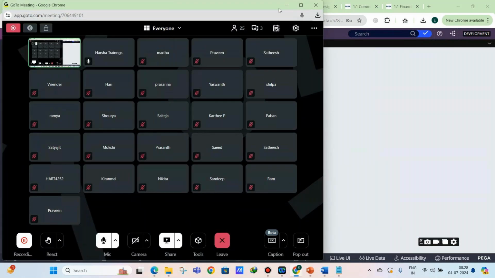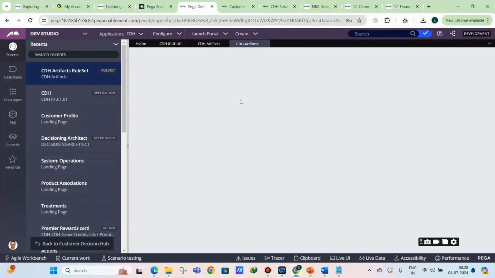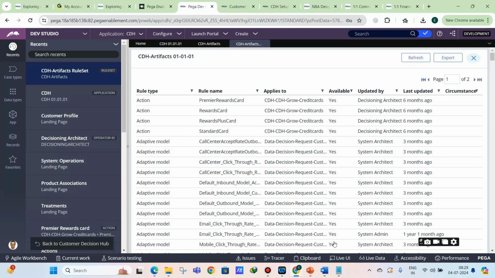If you see the artifacts rule set, you can see all the rules that are being auto generated. They will be present in this rule set only. For example, I'm just selecting last updated.